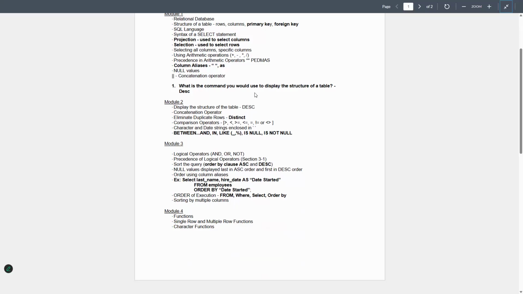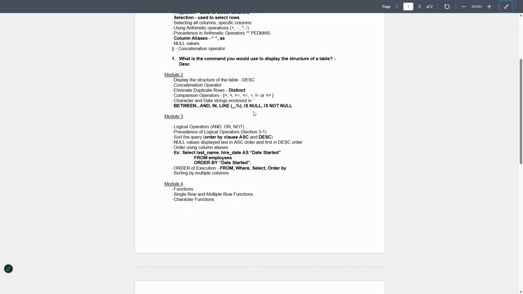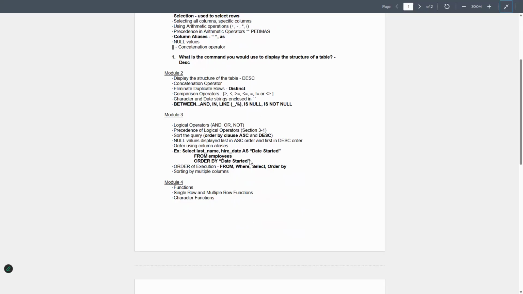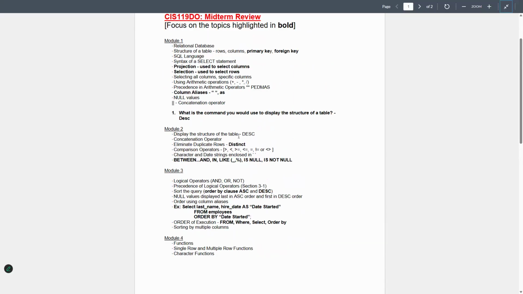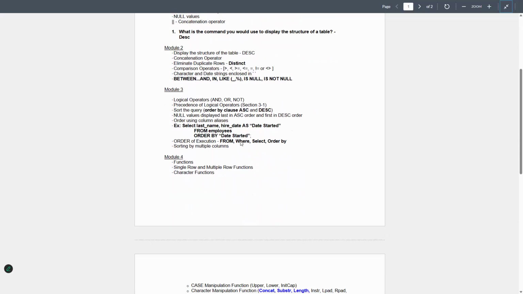What is the command you would use to display the structure of a table? The describe or DESC, distinct, module 2, between, and, in, like, with the percent where it's located and the underscore, is null, is not null. Logical operators. So I am focusing on the items in bold, but don't forget about the other items as well. I think there's a couple of scenarios where you do have some questions centered around some of the other items.